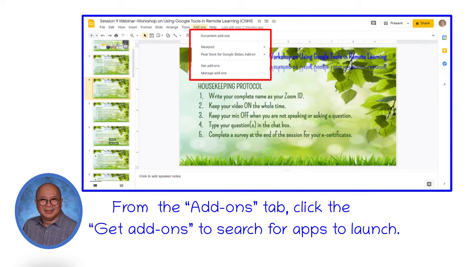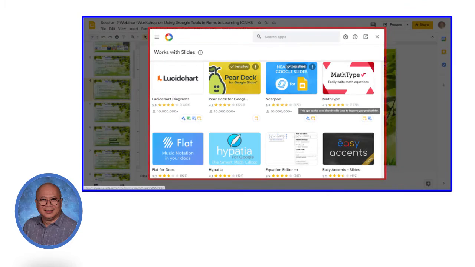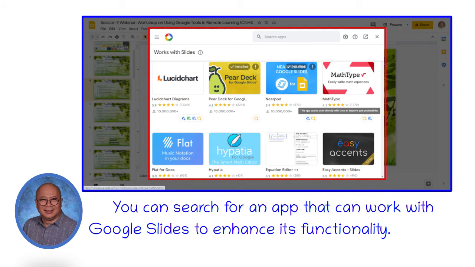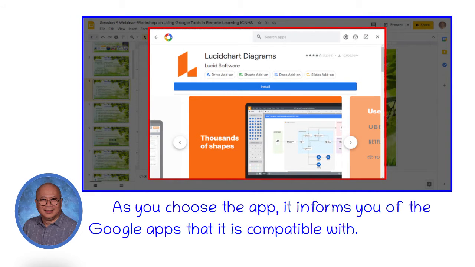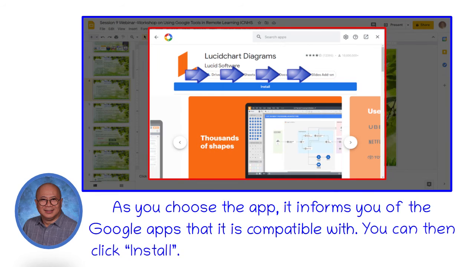On the Add-ons tab, click the Get Add-ons to search for apps to launch. You can search for an app that can work with Google Slides to enhance its functionality. Choose the app. It informs you of the Google apps that it is compatible with. You can then click Install.